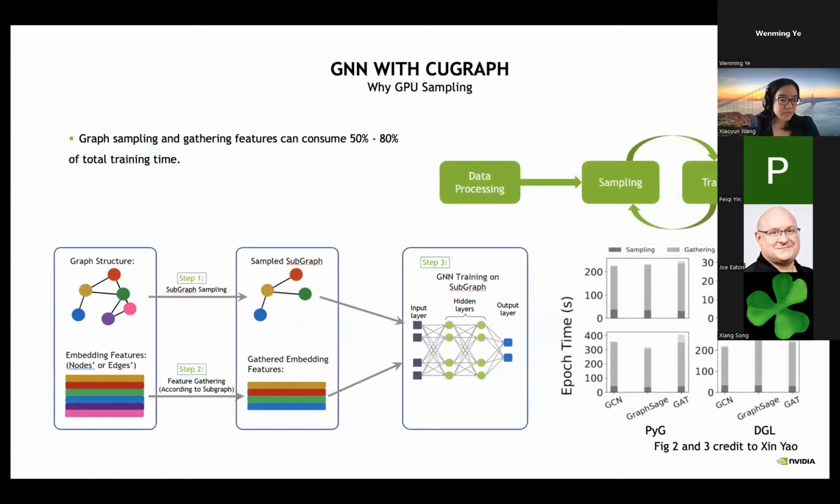So in GNN computation, the graph sampling and gathering features can consume 50 to 80% of the time. In this workflow, you can see we have the graph structure, and we also have the node features. Then we need to get the subgraph from the sampling, and we also need to extract the corresponding features from the feature matrix. Then we put them into the graph neural network for training. This picture shows that sampling and gathering consume a lot of time compared to the training.